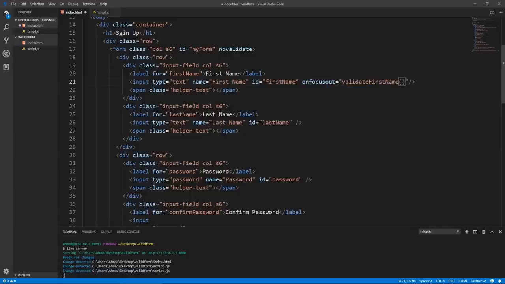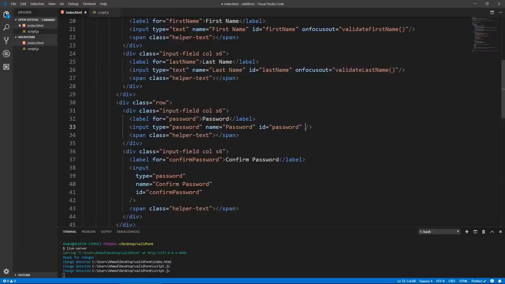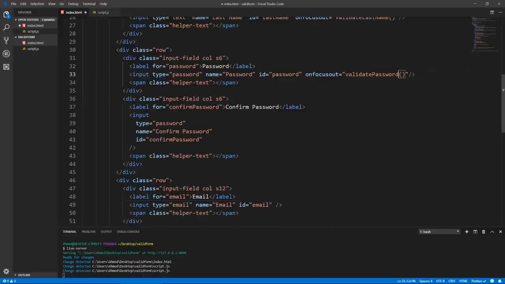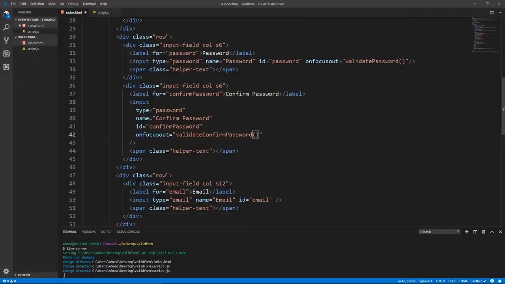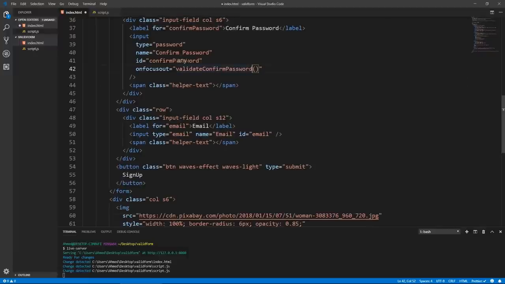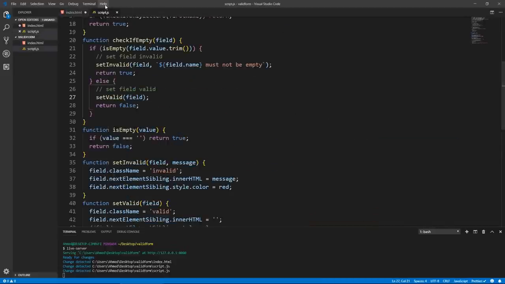Okay. And then we're going to do the same for all our fields. Let's copy this and go to the last name input, and give it validateLastName. And then let's go to the password here. Give it validatePassword, which of course we haven't created yet, but we will in a second. And here, this is validateConfirmPassword. Be careful with this, guys, this is lower camel case. And here we give it validateEmail. Okay, so now it should work.